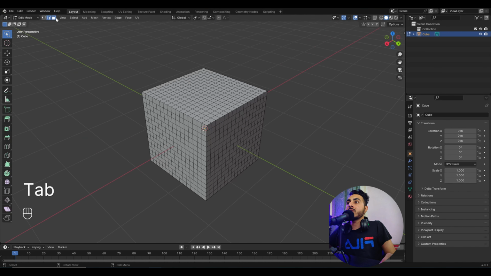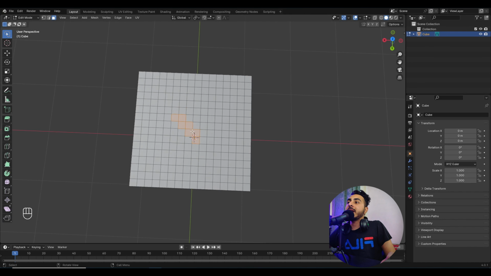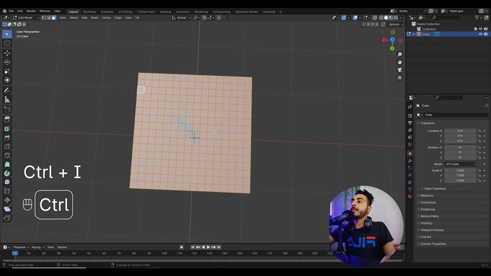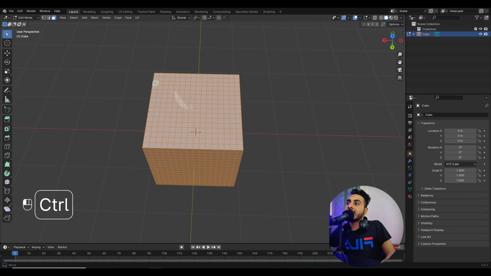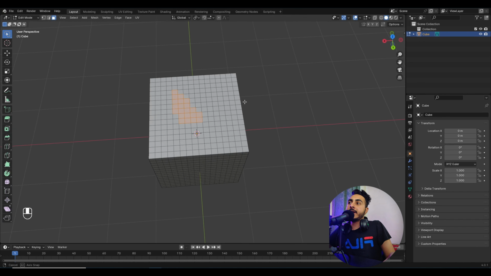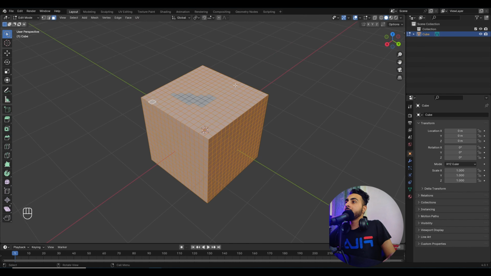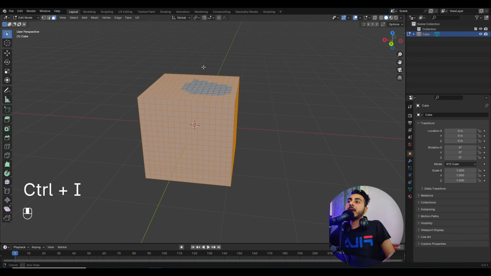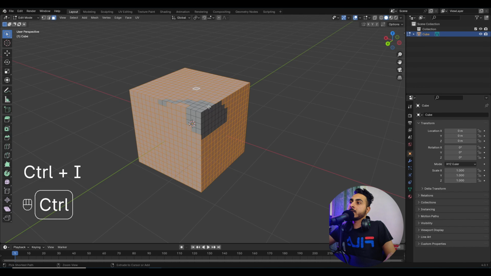Okay, now let's talk about the inverse selection. For example, I select these and now I need the inverse of it. So I can just press Ctrl I and I will get the inverse of it. So instead of selecting the whole thing and then deselecting that, it's better to just select the area that you don't want to select and then Ctrl I and keep taking the inverse of it. So yeah, the inverse can be really useful in a lot of ways, like that.